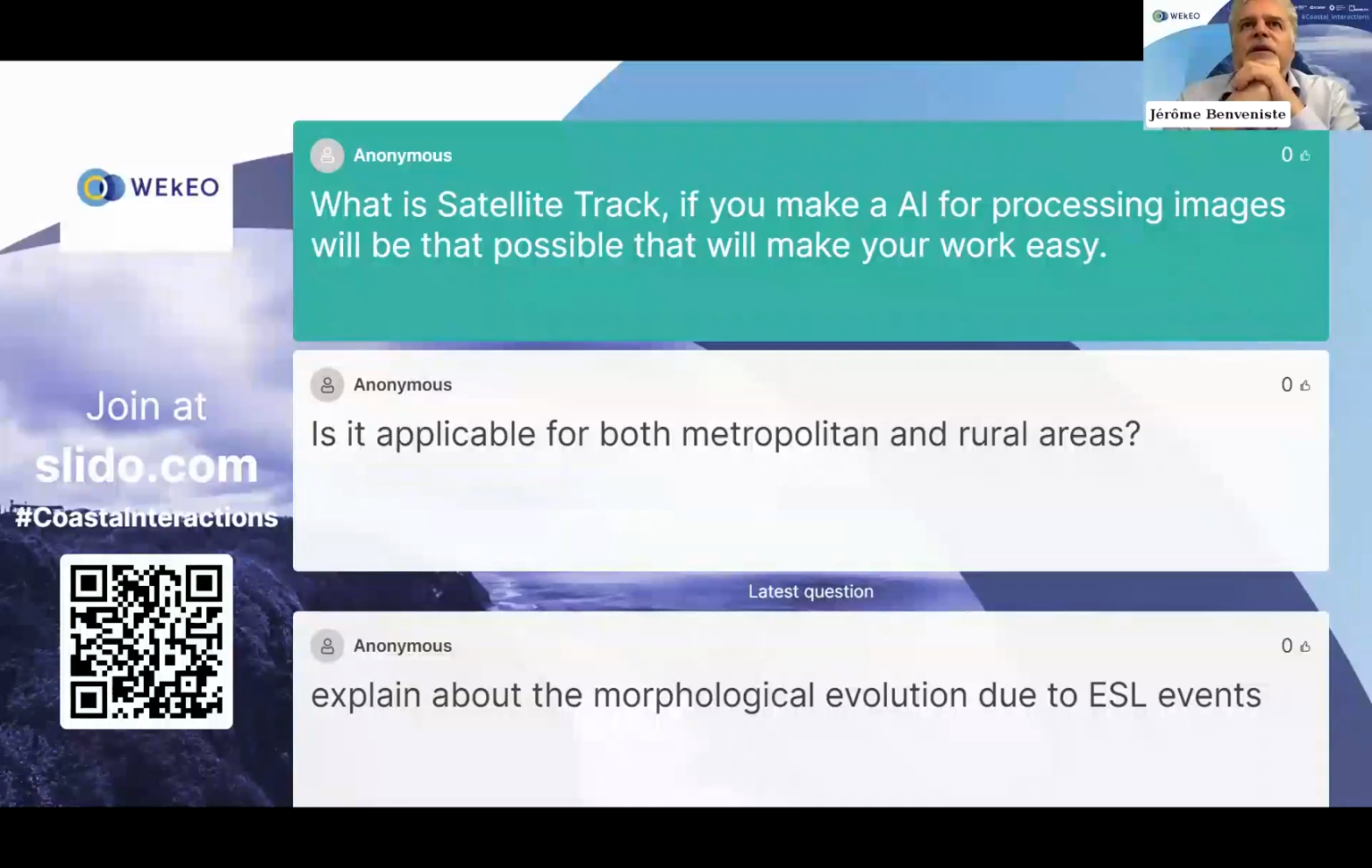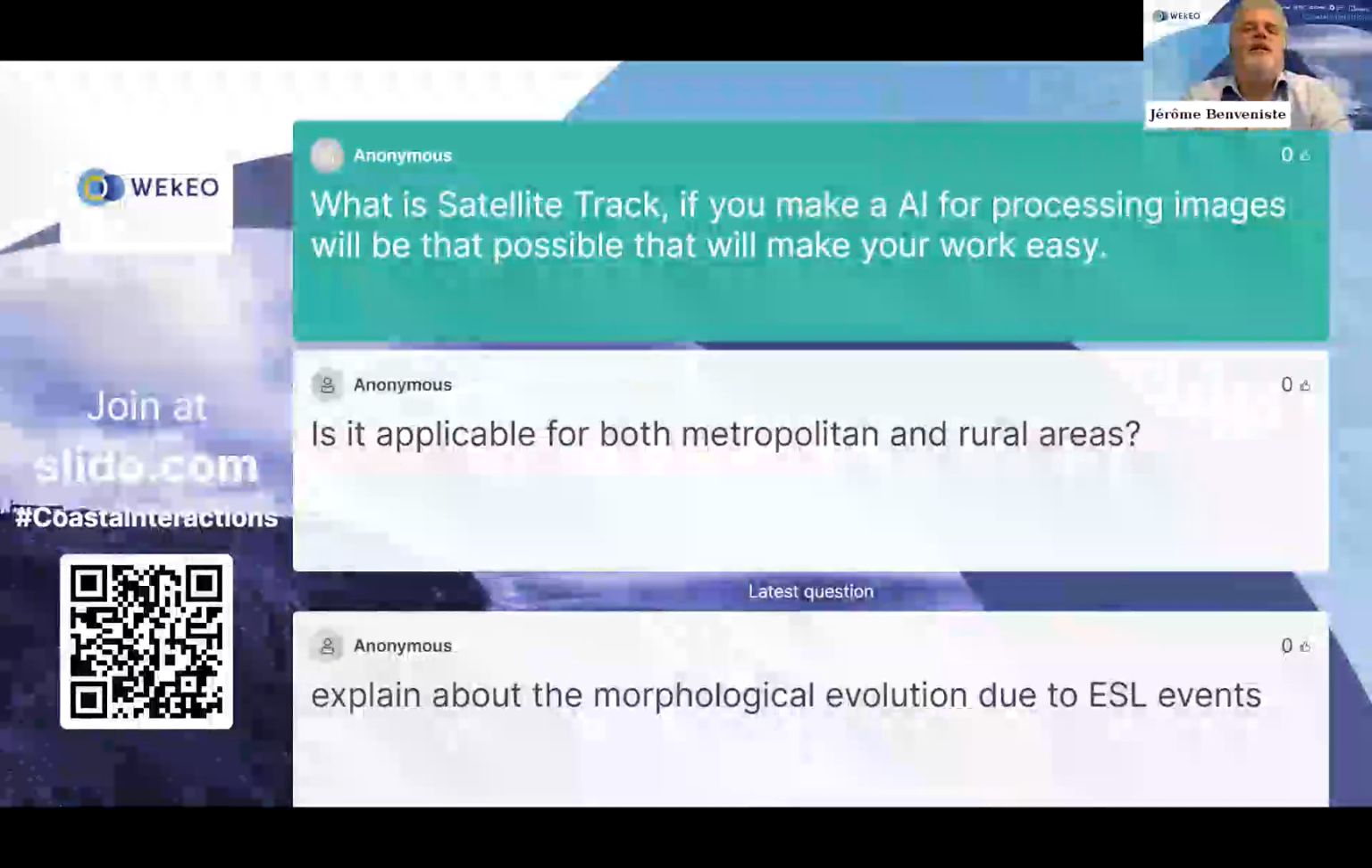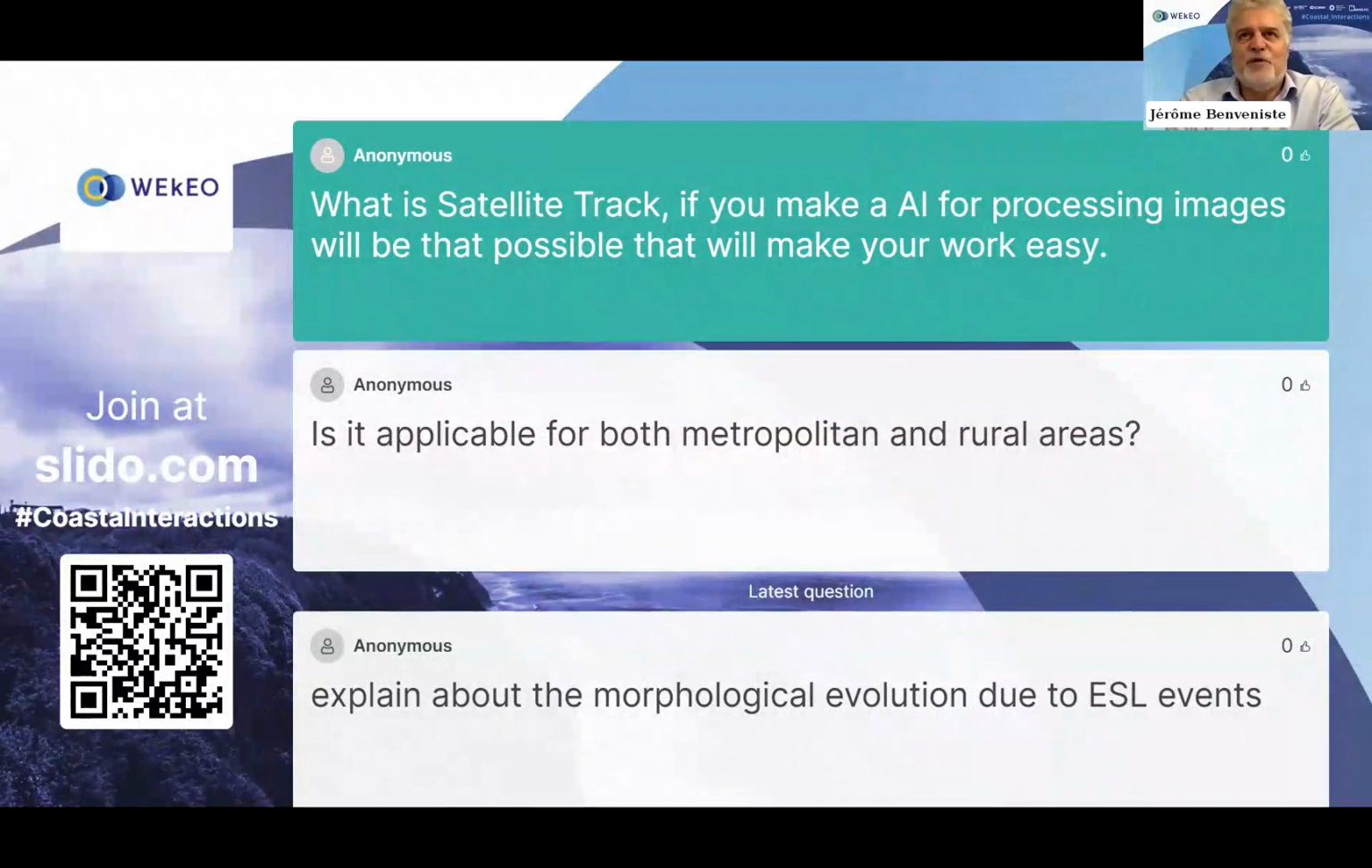But that's really new. And so yes, we use AI. We use AI at different levels of the processing, and yes, it will make our work easier, as long as we control what the AI is doing. Of course, we have to be very careful with AI, and sometimes we don't understand what it does, but the output seems quite plausible.